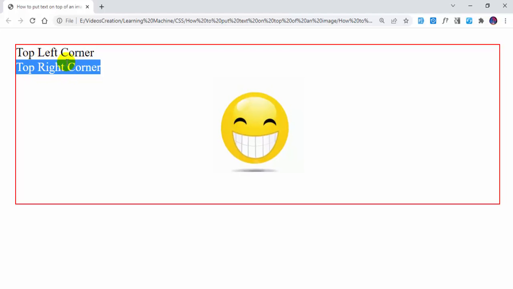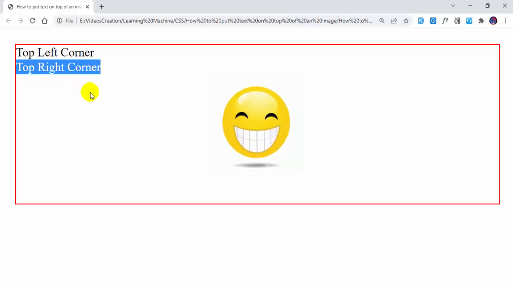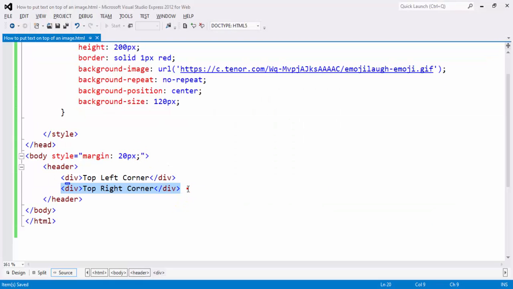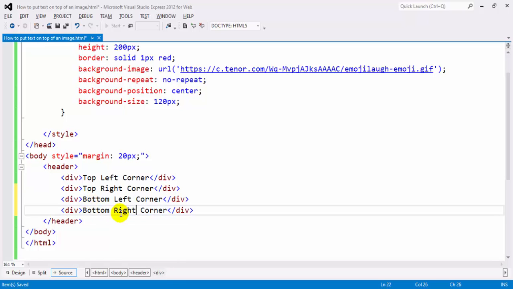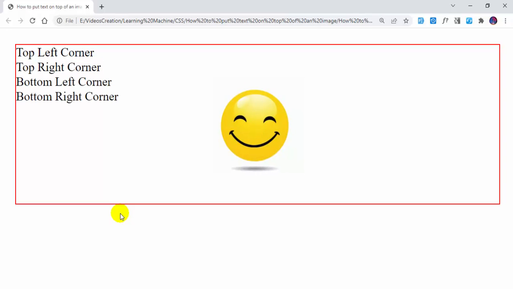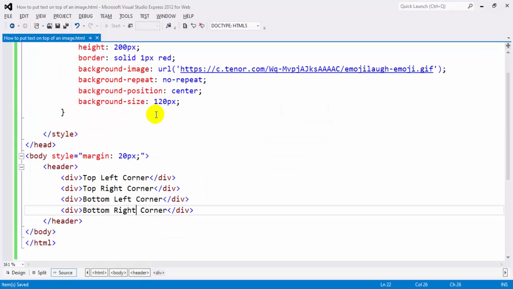Right? This is the basic sequence of a div. I will add a couple more here. Say for example I want one in the bottom left, and I want one in the bottom right. I will save and run it again. So this is how it is currently displaying. We will now move this text around with the help of CSS.